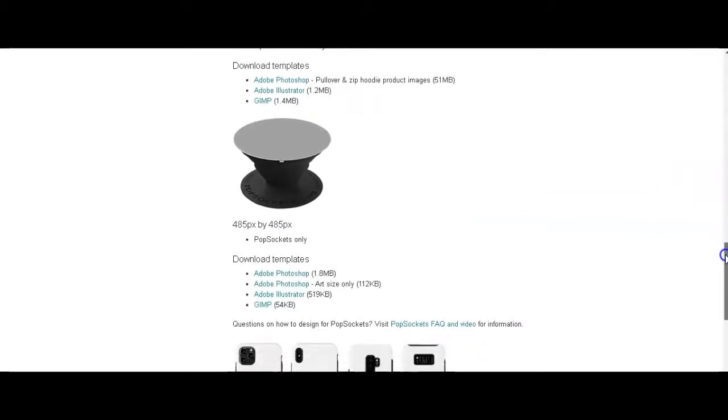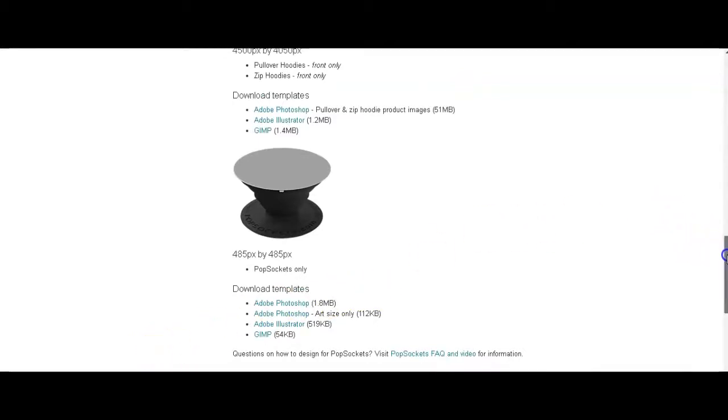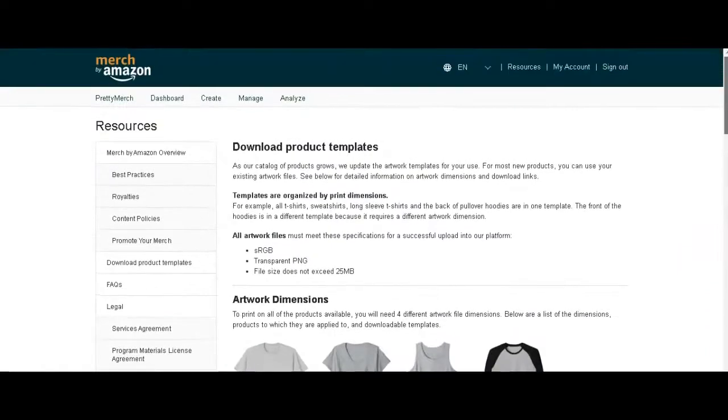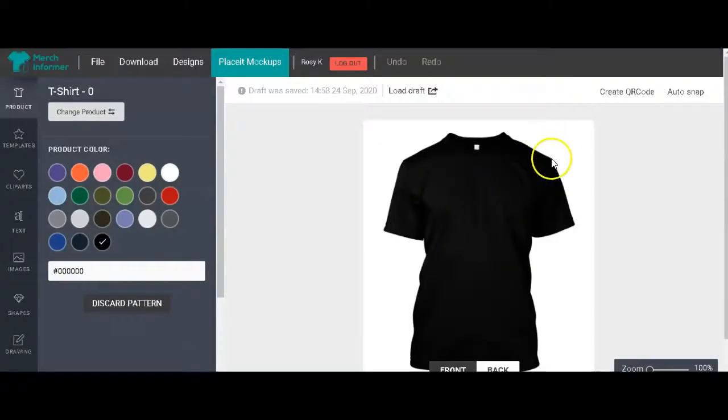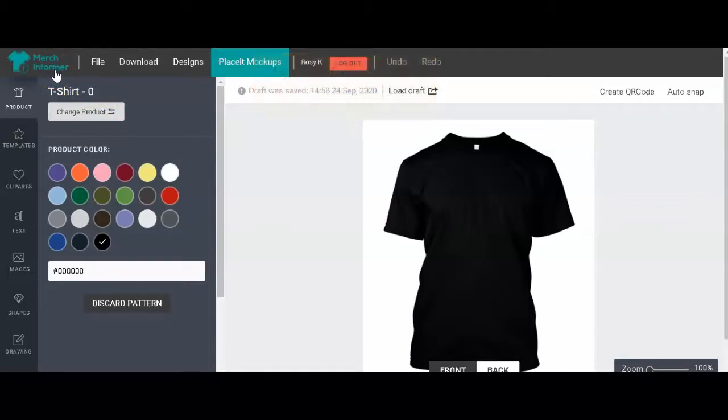I particularly do not use any of these for my Merch by Amazon. I found a really quick way to do it, nice and easy. So I'm going to show you the software I use. For the sake of this video, I'm just going to use my most preferred software, which is Merch Informer. I'm going to show you how to do the whole upload process using Merch Informer, but it's actually a process you can follow along whatever software you're using.